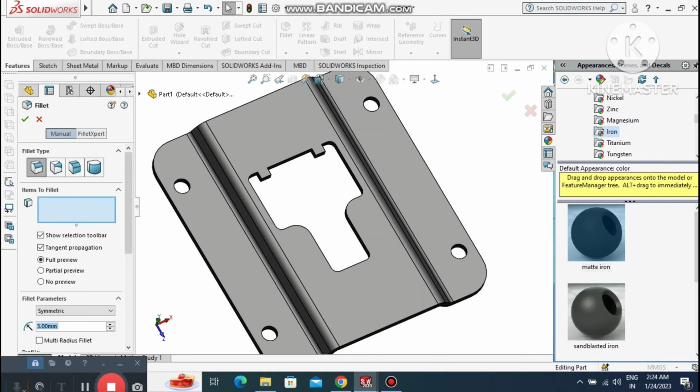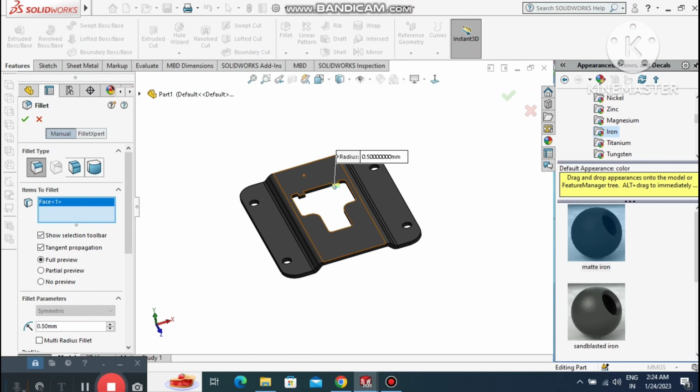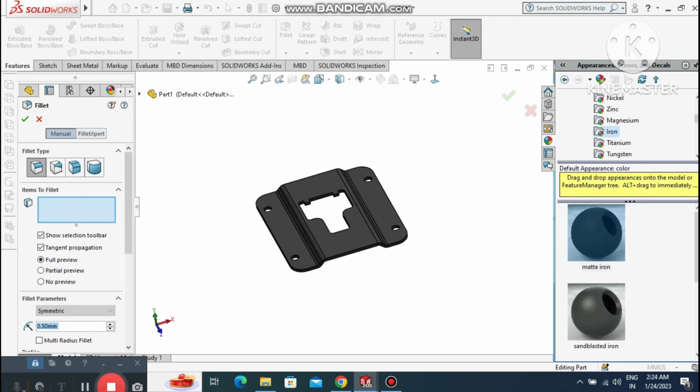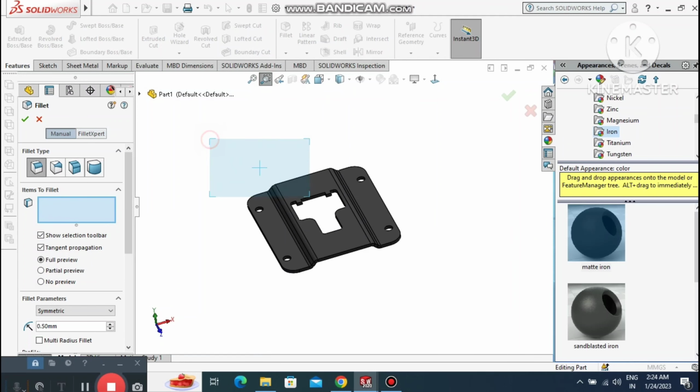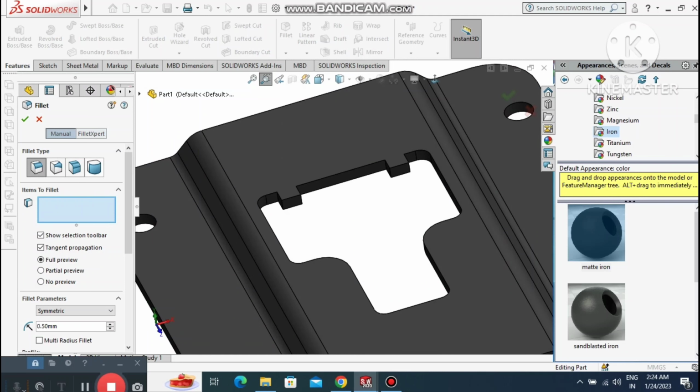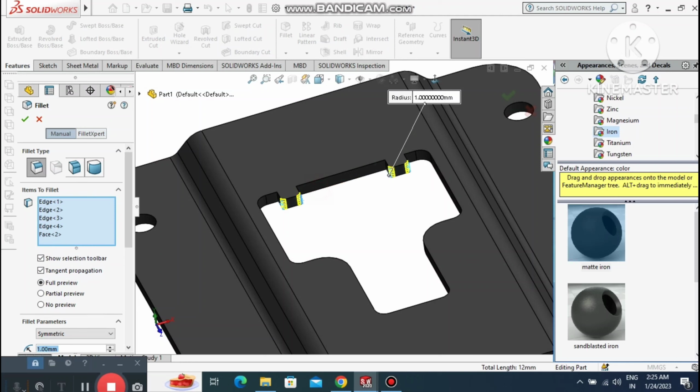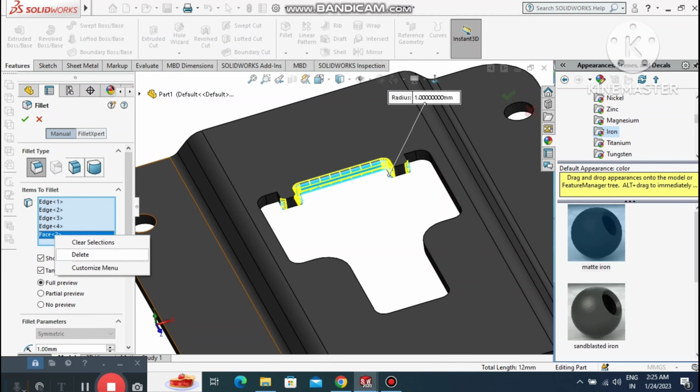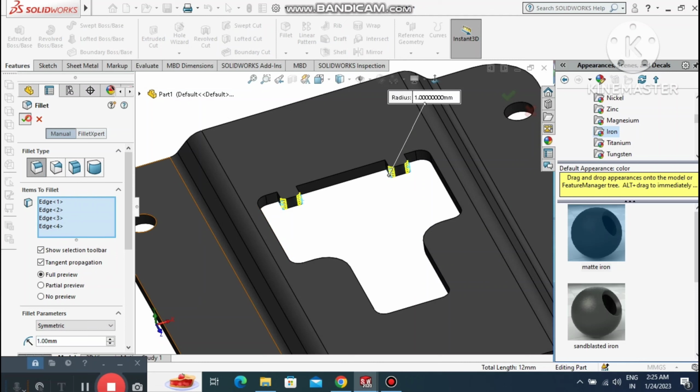So again go to the fillet, and here we keep a lesser value of this fillet, so we just make the fillet 0.5. So we just apply the fillet on this smaller cutout edge. So just select. Now here we select this edge, this one. Now again we just make 1 mm, so 1 mm is perfect. Now remove this face.